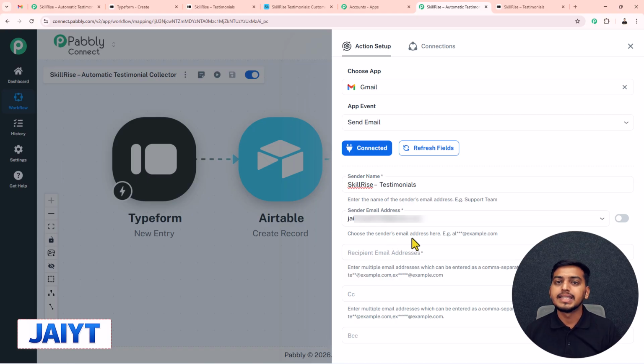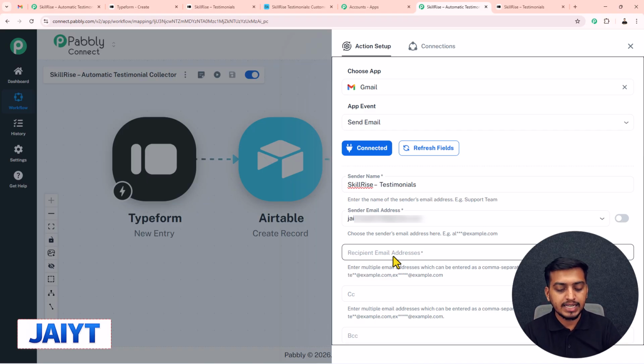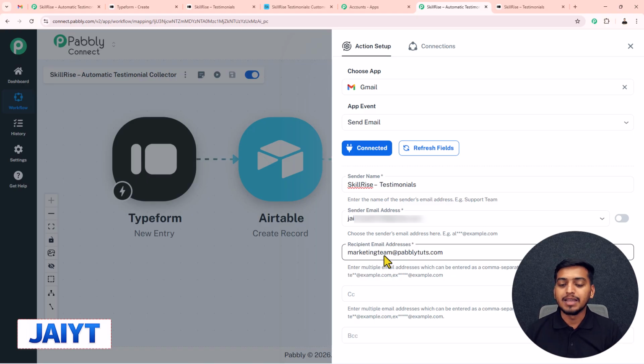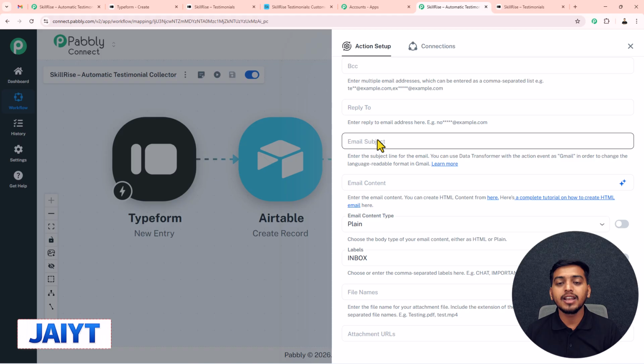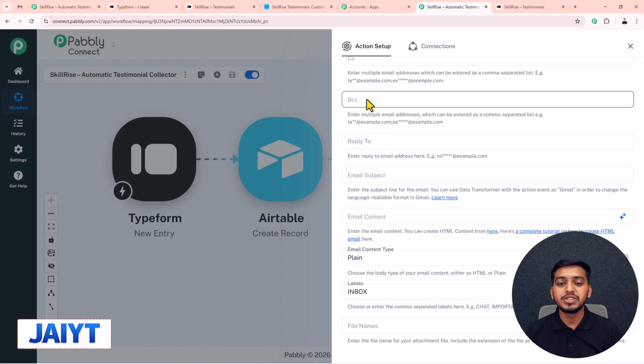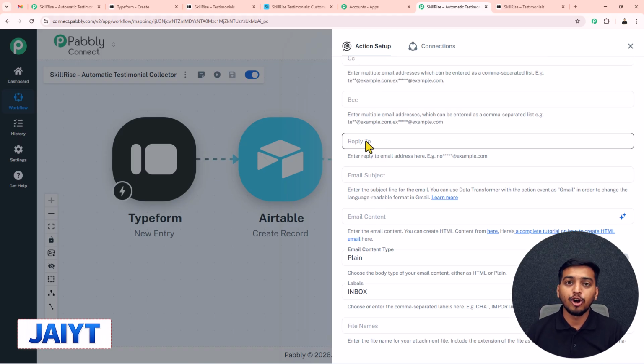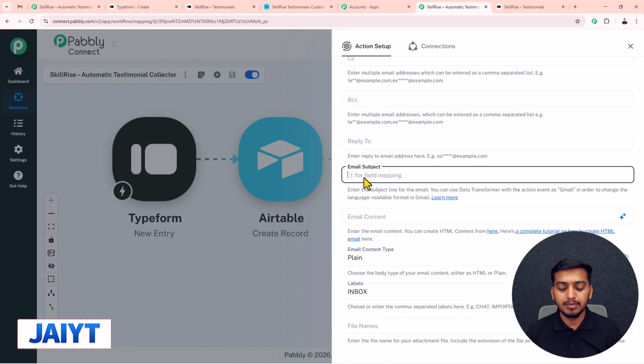it is. Then for this recipient's email address, in here I will add the address of my marketing team because I want to send them this mail. So in here I will just type down, I have added the email address of my marketing team. Now I will move towards this email subject, but I will skip this CC, BCC and reply to, as these are not mandatory. I will directly add this email subject, new positive testimonial received.